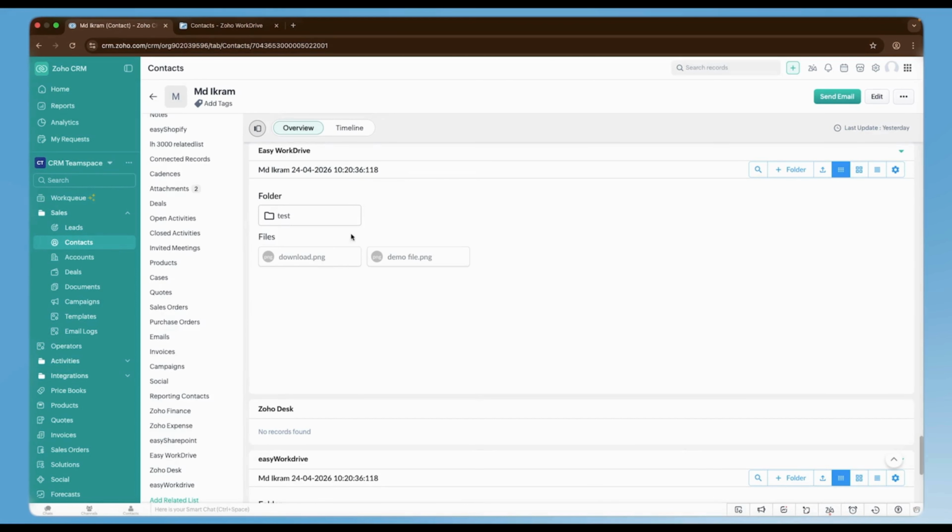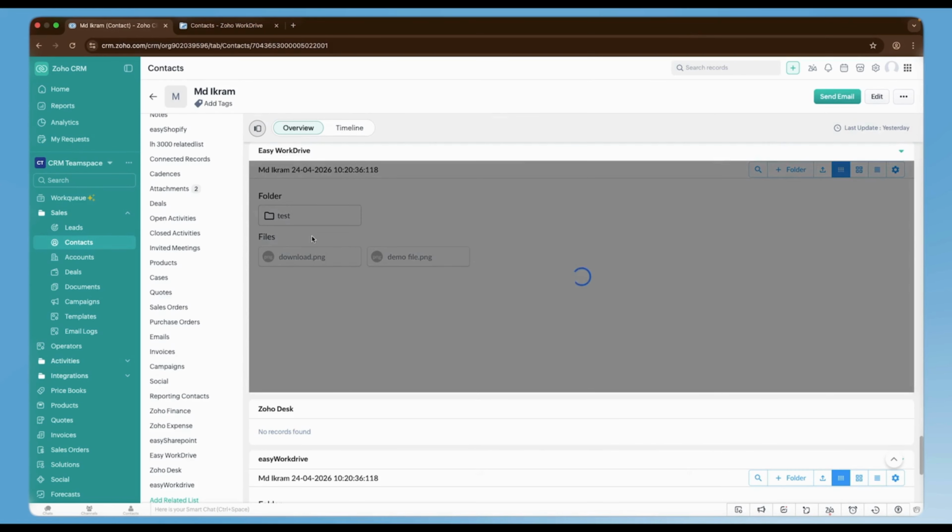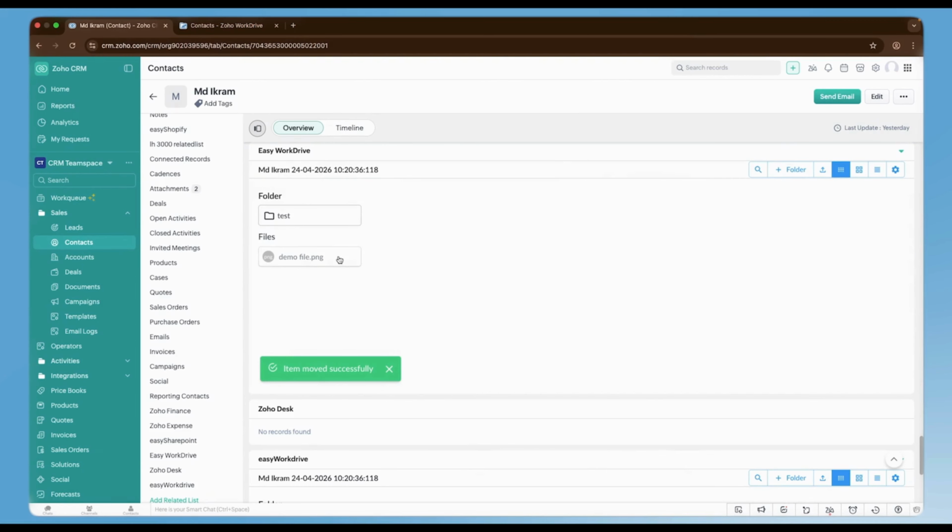So I can go back, and now you can also cut and paste here. So if I right-click on this file again, and I am clicking on Cut, and if you select this folder and right-click, now you can paste it. So our file successfully moved. And if you go to this folder, and here is the file we just cut.